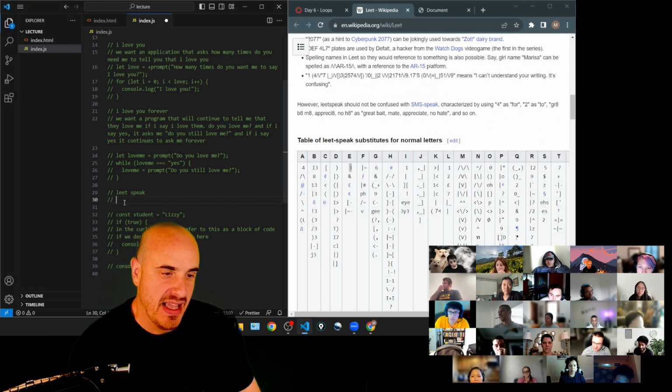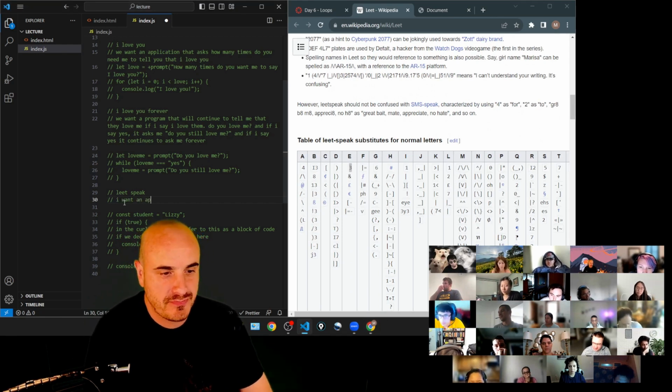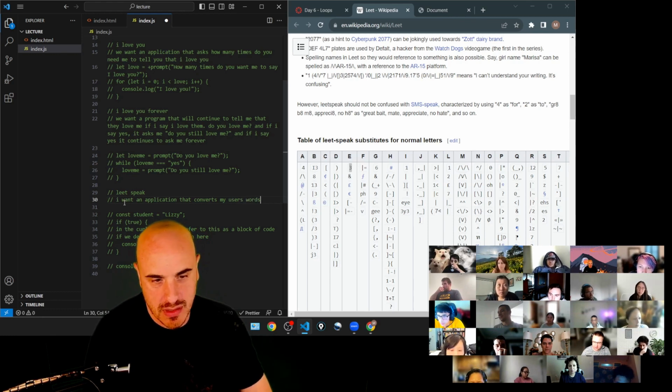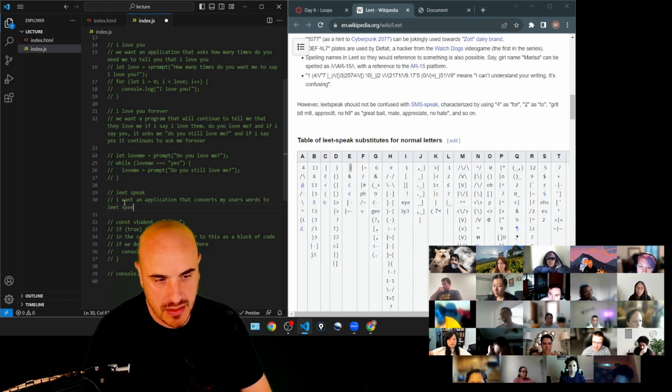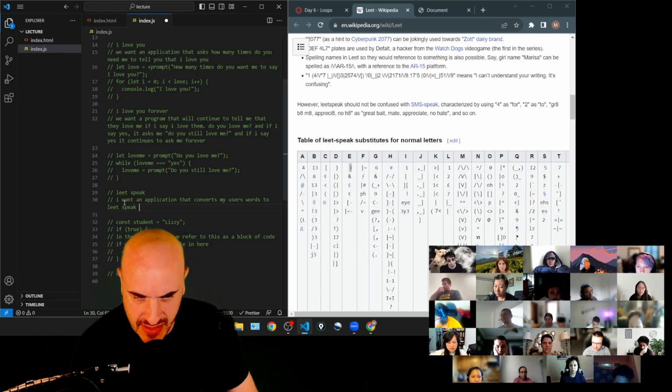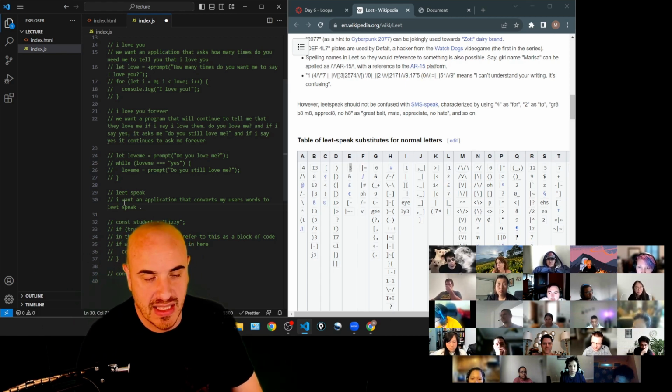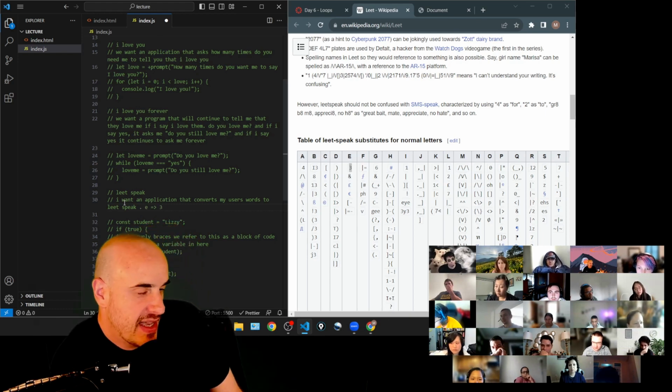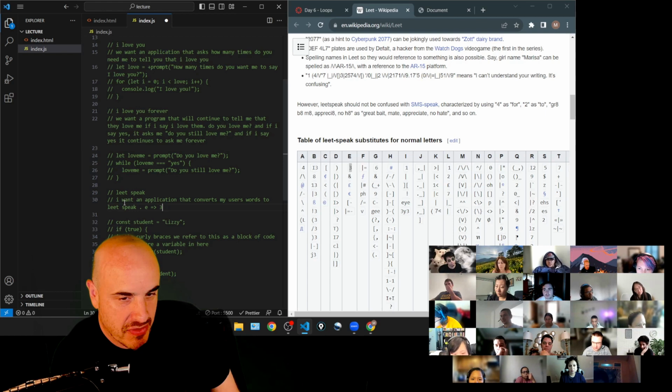So basically the idea is I want an application that converts my users' words to leet speak. Speak is with an A, right? My brain is freaking out right now. So we are basically going to take the word, and if there's an E, we're going to make that be a 3 instead, the number 3. Well, it'll actually be the string 3.